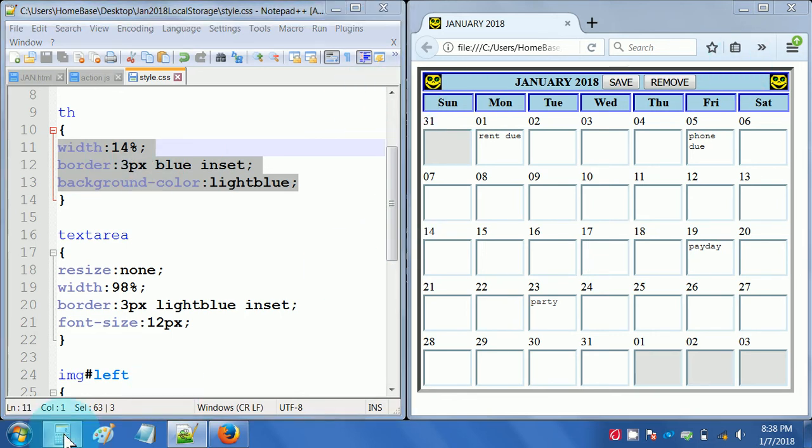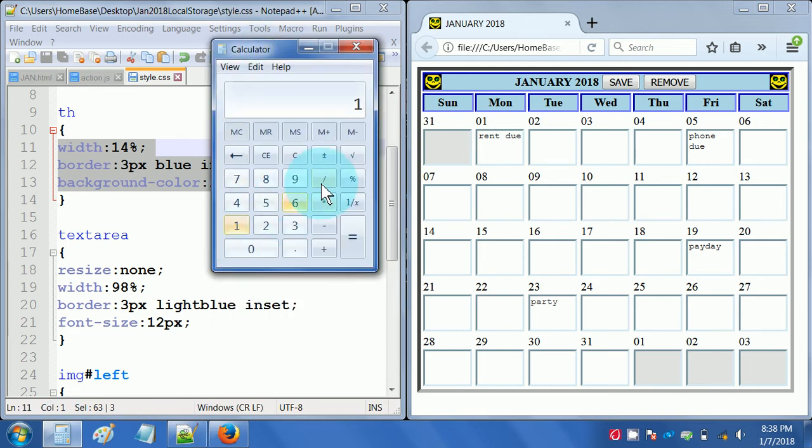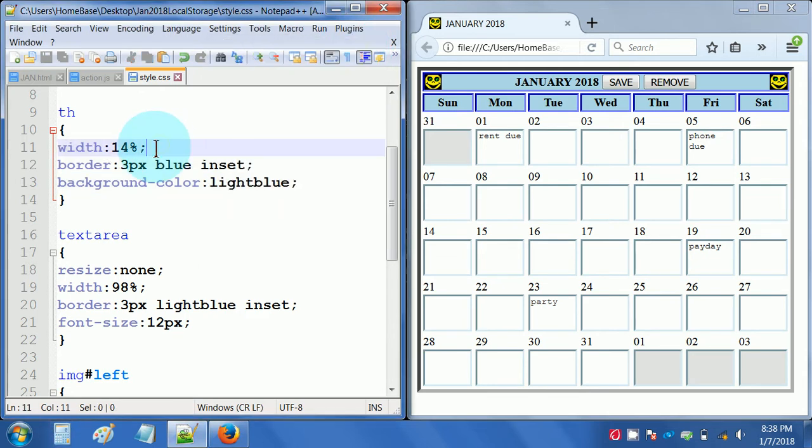If you take a calculator and do the fraction 1 divided by 7, that means 1/7. If you hit the equals, you're going to get your decimal. The decimal is pretty long. It's 0.14 and all this other junk. I can just truncate all this other junk and go 0.14. I know 0.14 means 14%. And that's how I got width set to 14% for the table headers.